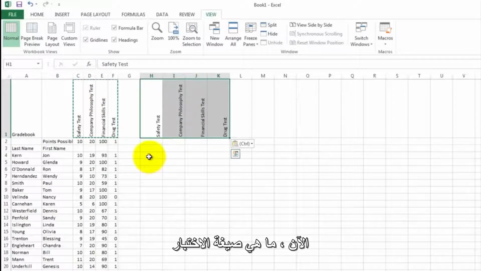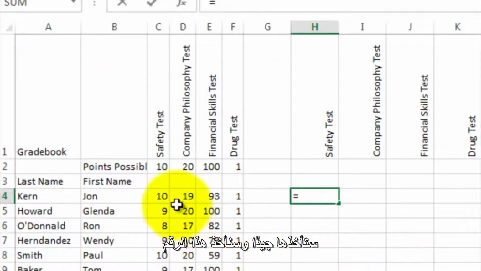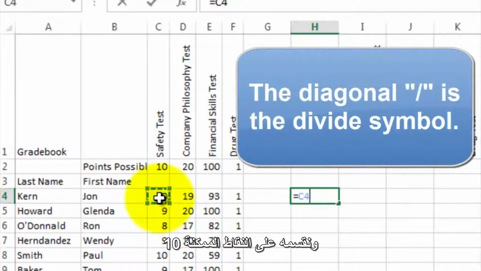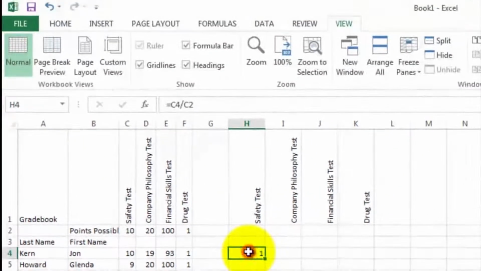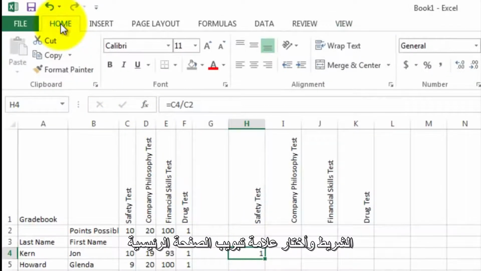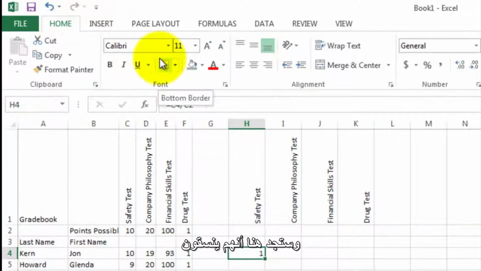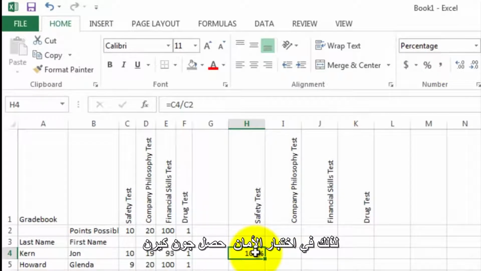Now what would be the formula for a test and the percentages? Well, you would take the equals, and we'll take this number 10 and divide it by the points possible. Divided by 10 and press enter. This turns out to be a 1. Actually, I wanted to say 100%, so I'm going back to the ribbon and choosing the Home tab, and you'll find in here the formatting for percentages. There's a percent sign. So, on the safety test, John Kern earned 100%.